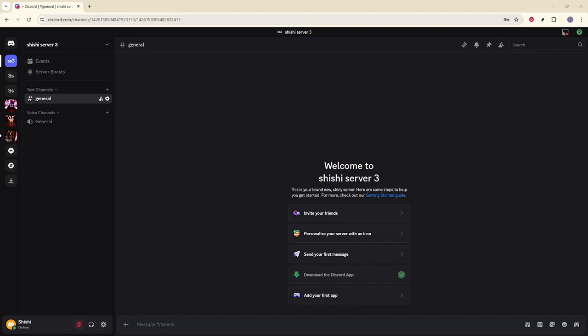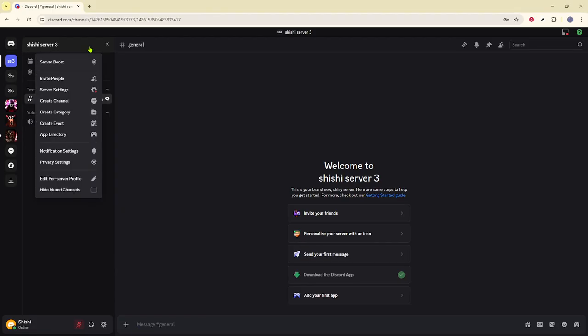After selecting the server, you must access the server settings. This is done by clicking on the server name at the very top of your screen. It's located just to the right of the server icon you clicked earlier. Clicking on the server name will open a drop-down menu with several options. Within this menu, you'll see server settings. Click on that to open up the settings page.